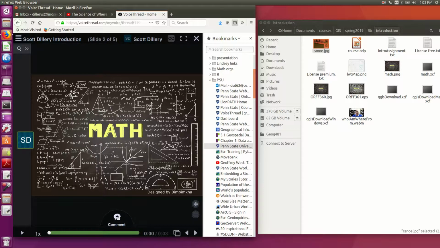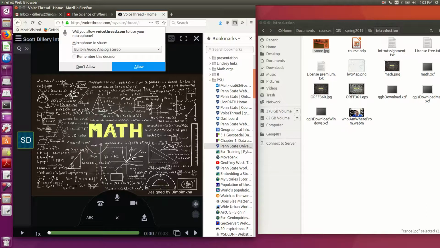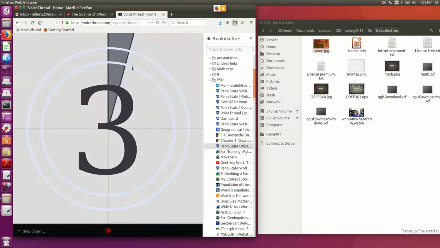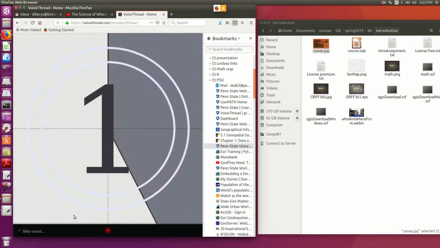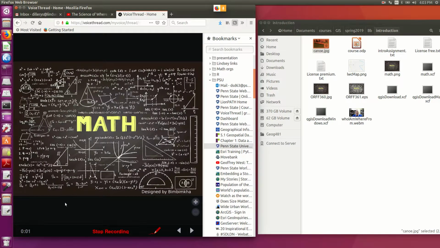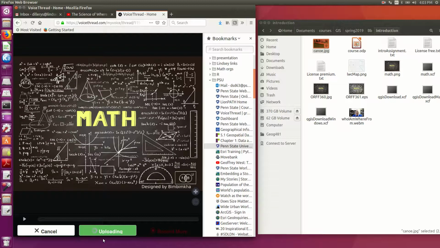But I can also add a comment by recording, and so I'll say record. So it says allow this to use this. I say allow. Now it's got a countdown. You can skip that if you want. So I'm a math major. My undergraduate was math, and my PhD was in math. In between, I got a master's in operations research, which is optimization, a lot of math, but it's somewhere between math and industrial engineering. So there, now it's uploading.